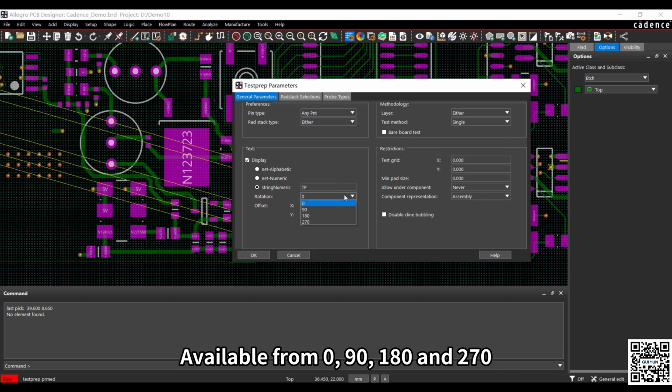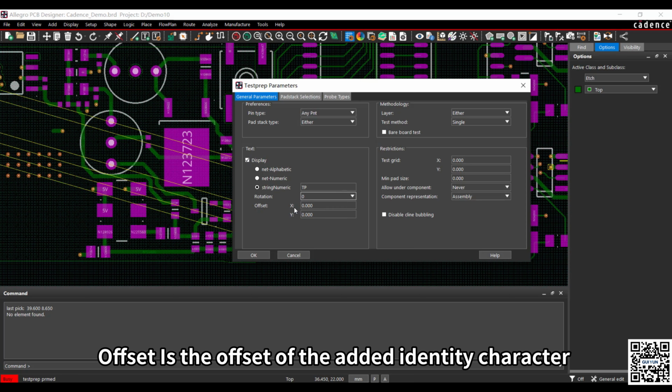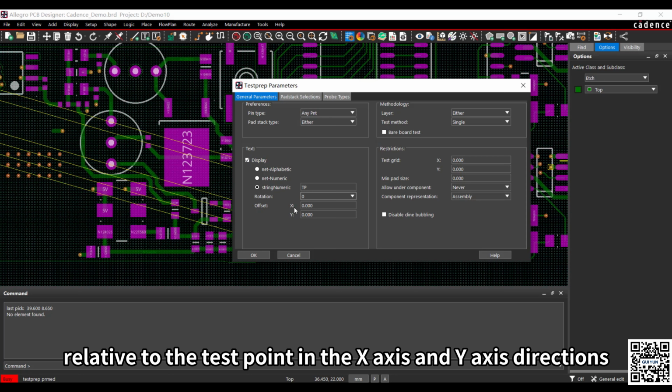Rotation refers to the angle at which the identifying character is added. Available are 0, 90, 180 and 270. Offset is the offset of the added identity character relative to the test point in the x-axis and y-axis directions.